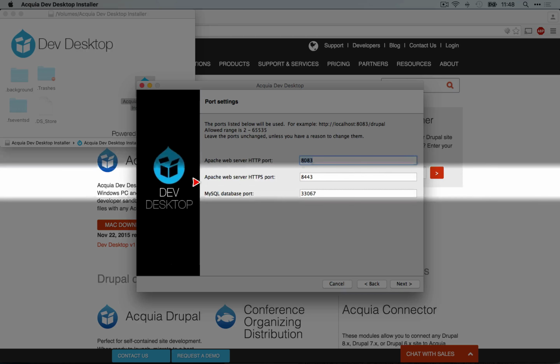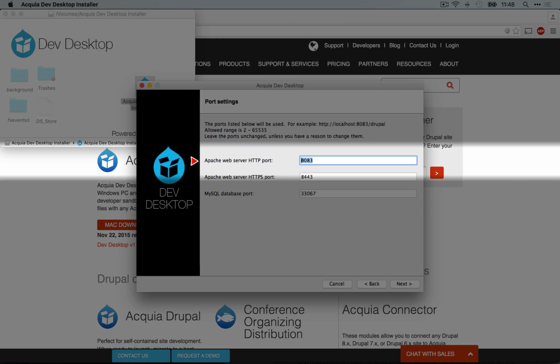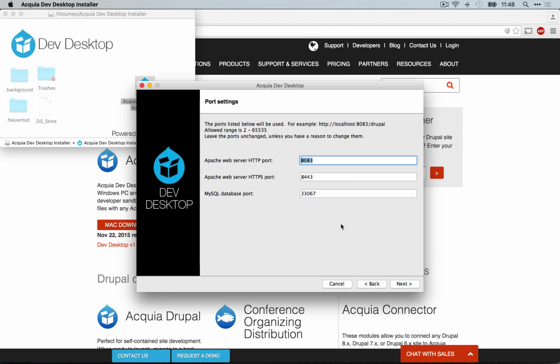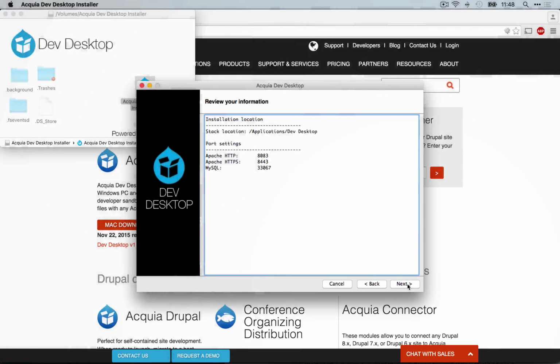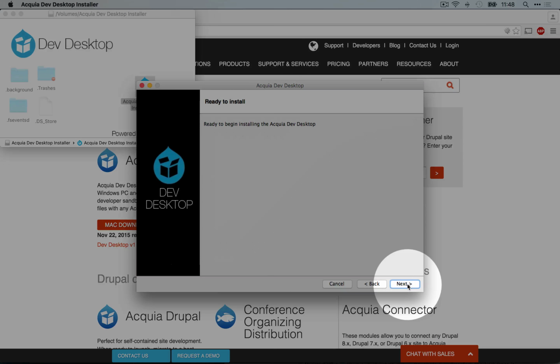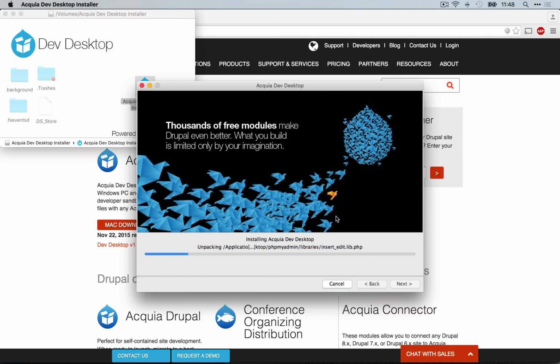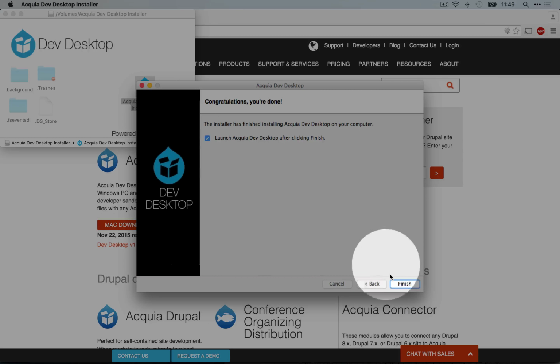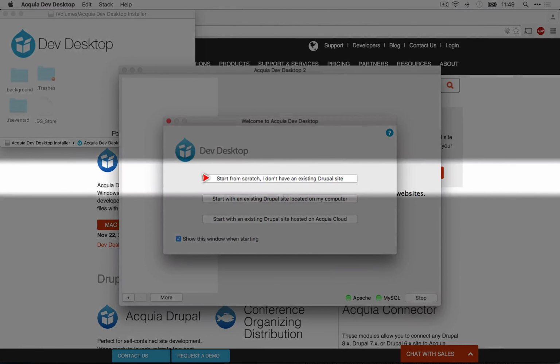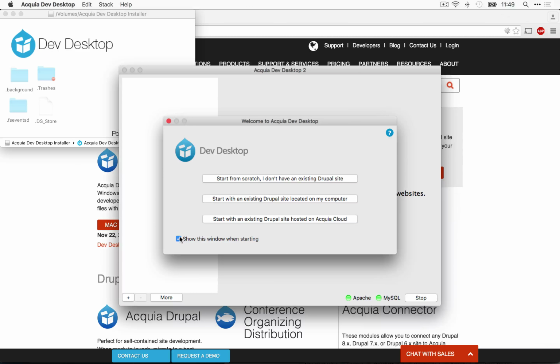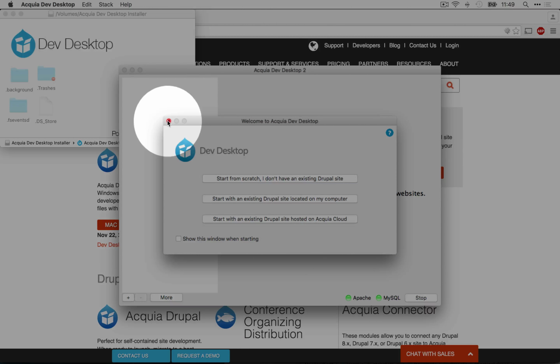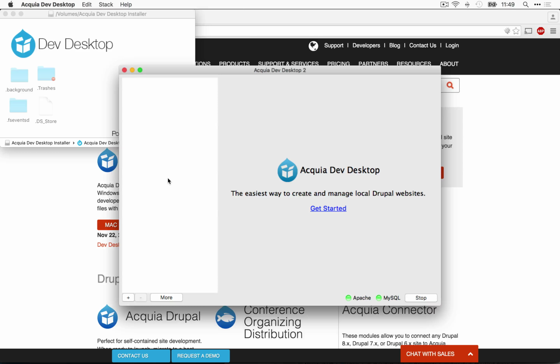Most of the time you can leave these ports at their defaults, but if you have another stack installer, it may conflict. You can always come back and change these later. I'll click Next, and Next again, and then finally Next to begin the installation process. We'll keep this checked and click Finish. And here's a dialog that helps you get started. I'm going to uncheck this box to make sure this doesn't pop up again, and I'm going to exit this so that we know how to add a new site later when that dialog isn't popping up.